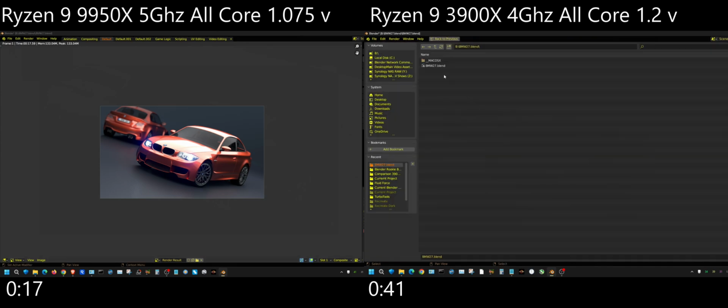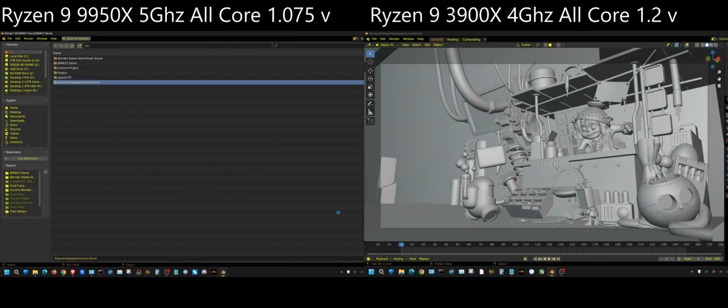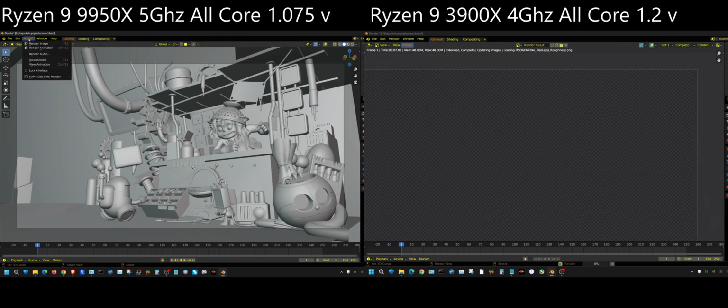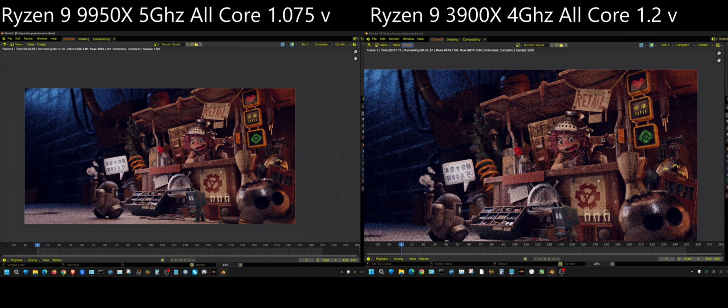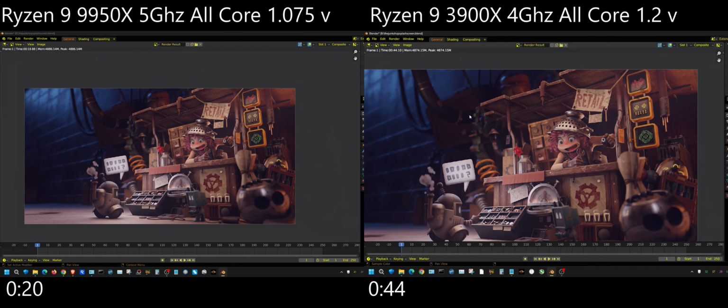Alright, I'm gonna open up another one. The junkyard scene, we'll do that one. File, open. And I'm gonna change this to CPU. CPU, render image, render image. And in a surprise to no one, the 9950X finished first. 19.8 seconds, or 19.9. And 44 seconds. Once again, more than twice as fast.